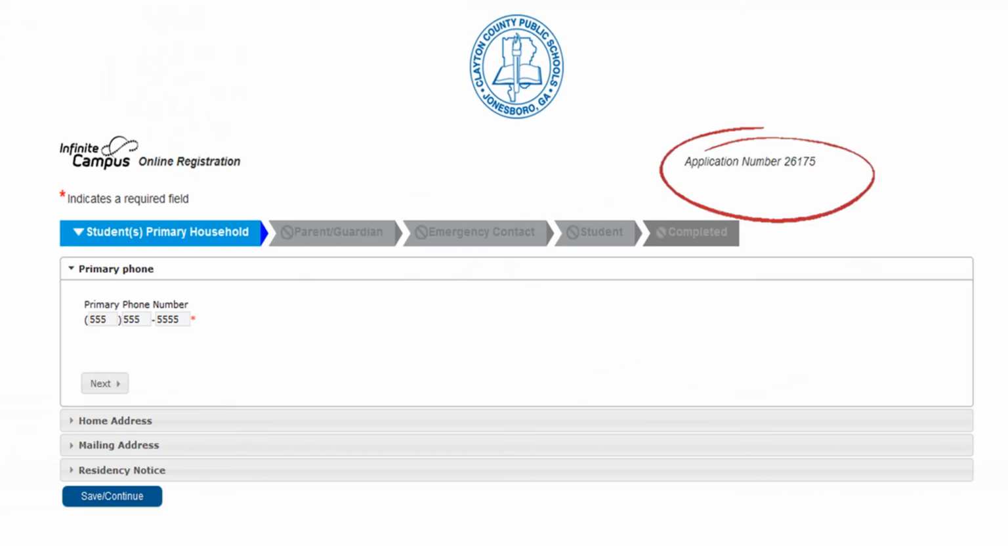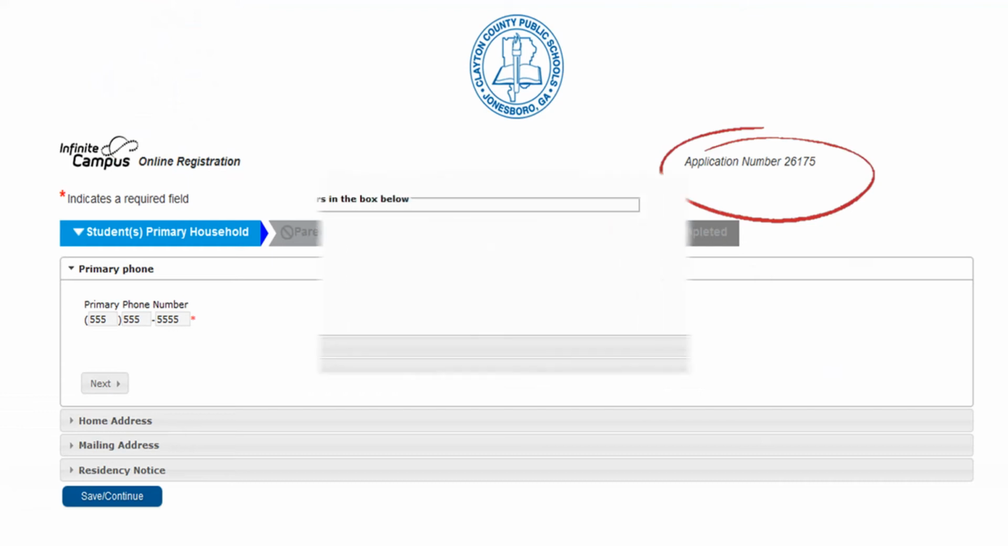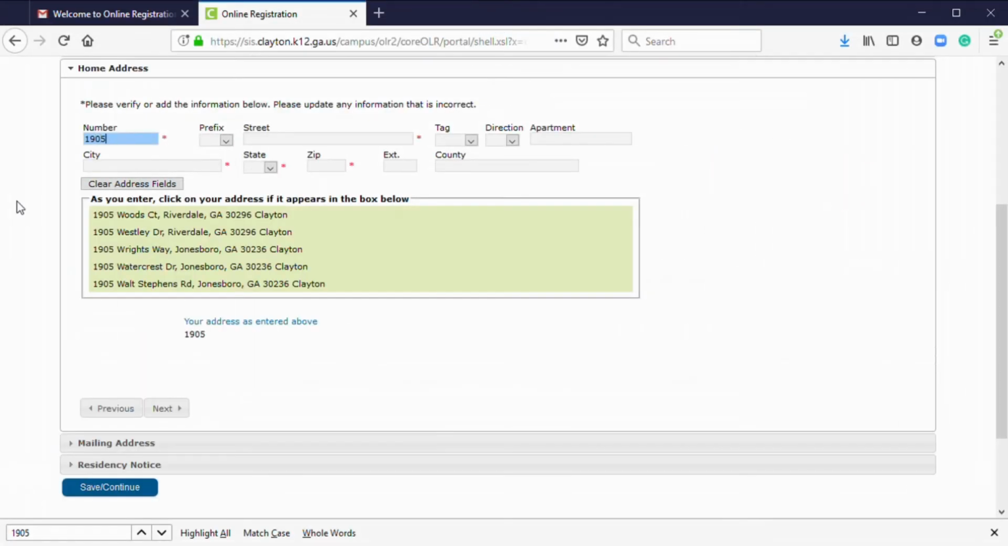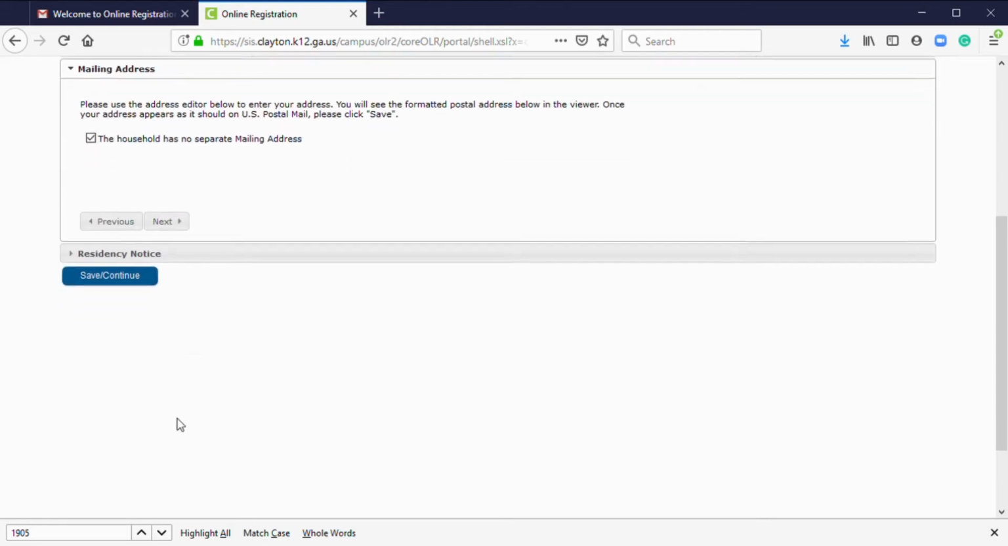When completing the first pleat of the application, we are entering primary household information. Here, you will enter contact information such as your primary household number and the home address. When entering in your mailing address, you'll begin to see your address appear in the box below. Once your address is available, select it so that it can be placed in your application.